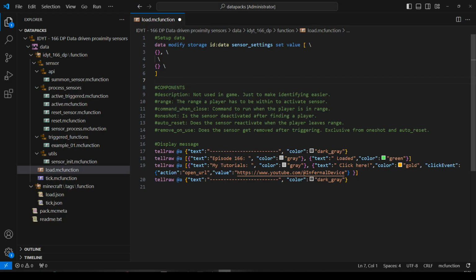We've got the range, when does the trigger activate, how close do you have to be? What command does it run when you're close? One shot means it'll only run once, never again, unless you manually set it. But if you have one shot and auto reset, then it'll reset when you leave the area.